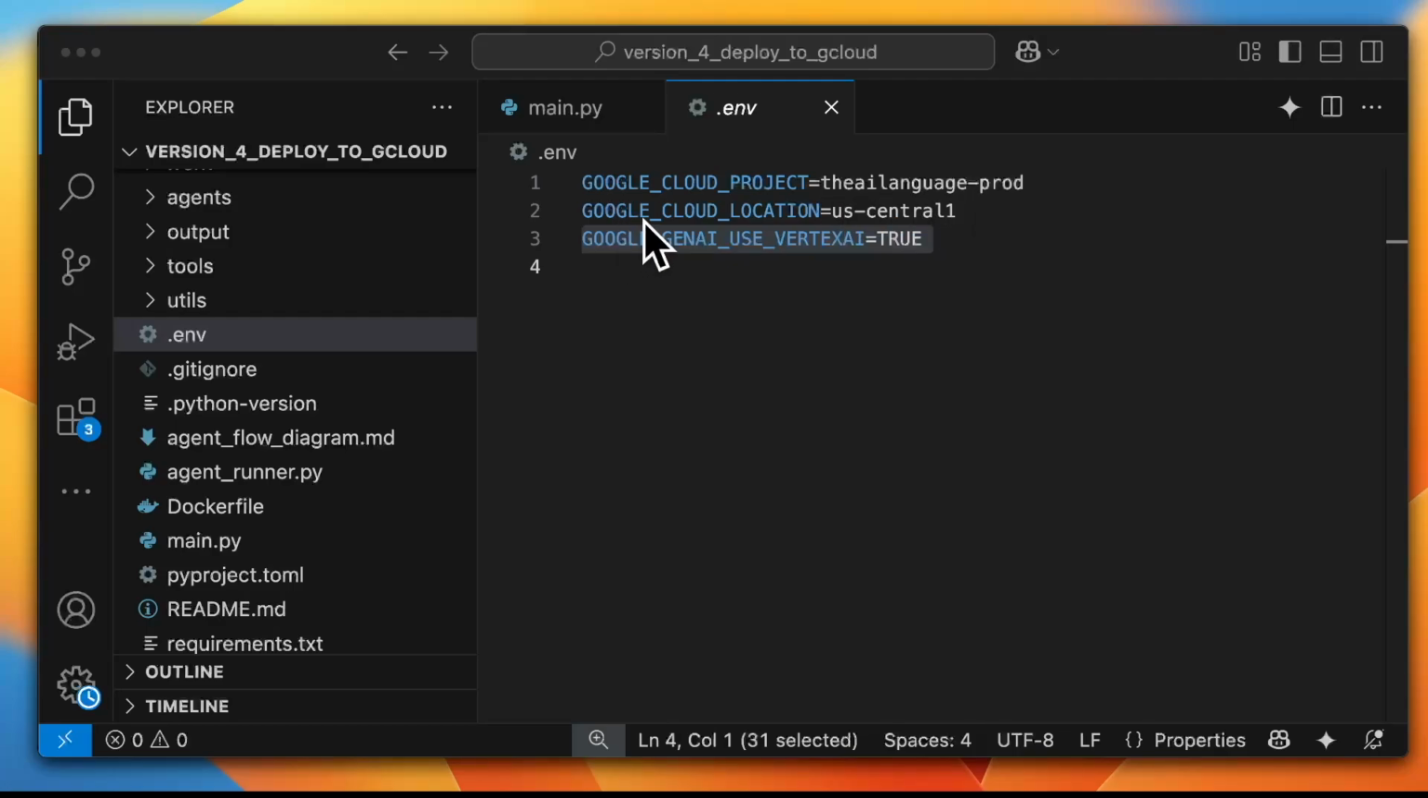Then we have the Google Cloud location. So I'm going to set it as US Central 1. And the important part over here is that you need to use a location where the model that you're using in Gemini is available.